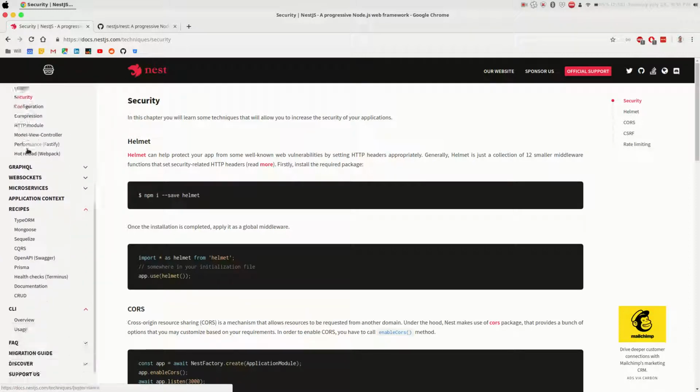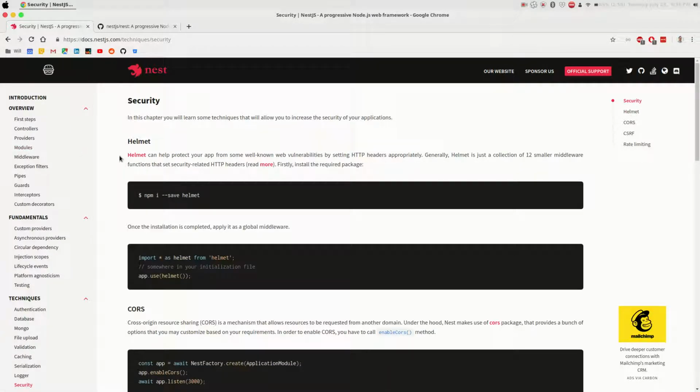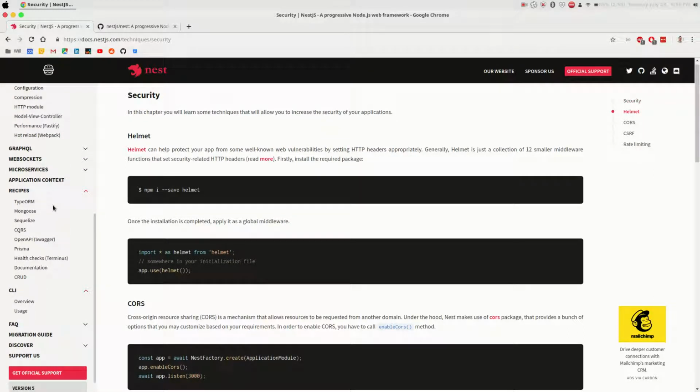So overall, I would say my review of NestJS is very positive. I found very good documentation. The documentation is extremely solid on the website. Everything works out of the box. Almost nothing I've tried has not worked the first or second time I've tried to get it to work.